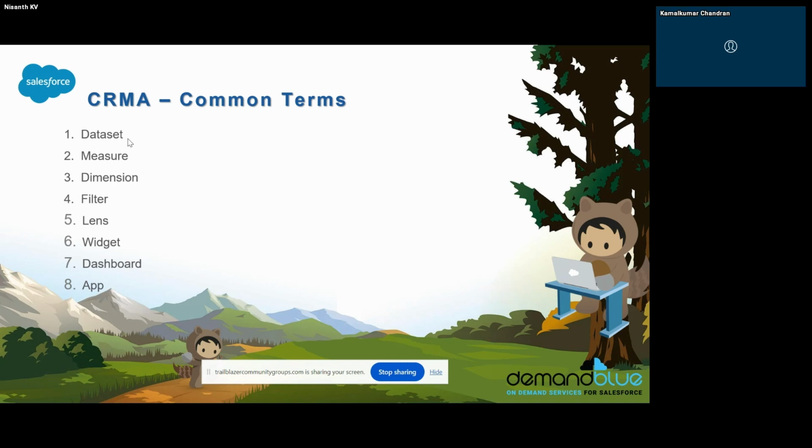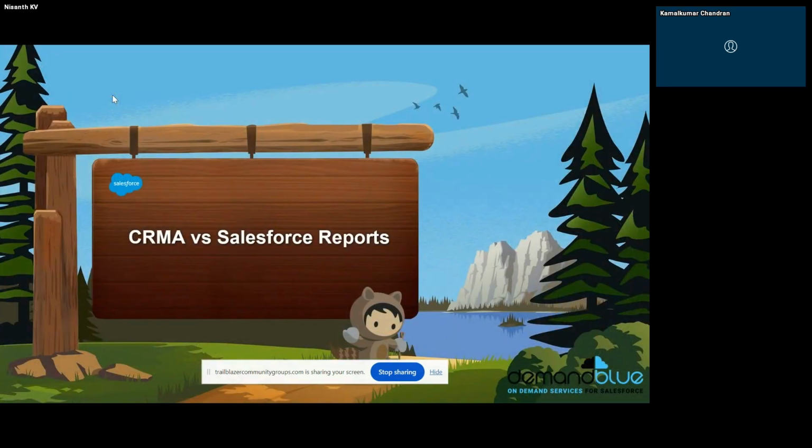And the place where the datasets, lens, and dashboards are stored is called an app. It's nothing but a folder, like on our personal computers, where we are going to store different types of datasets, dashboards, as well as lens. So these are all the common terminologies of CRM Analytics. With this, I'm going to the next slide, comparing CRM Analytics versus Salesforce reports.